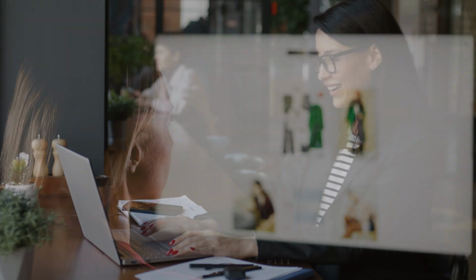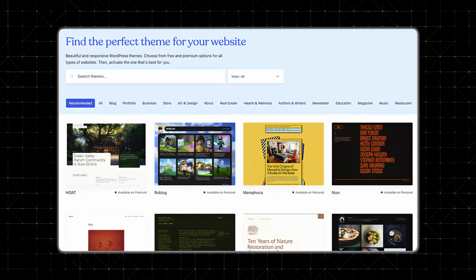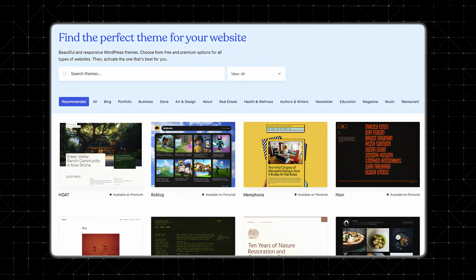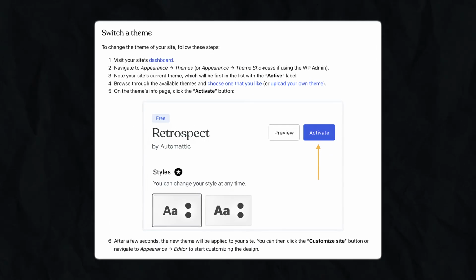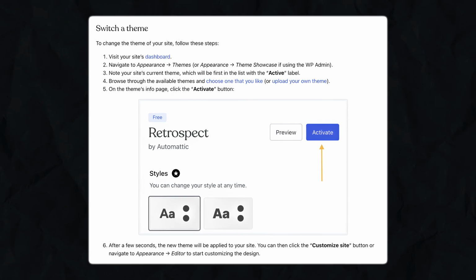All right, now let's talk about design. So remember how you maybe picked a theme earlier? Maybe you didn't, but themes control the overall layout and vibe of your blog. But if you don't love it, no worries. You can change it anytime. Just go to appearance, themes, and you'll see a bunch of free options here. Pick one that you like and click activate, and it instantly switches your blog's look.